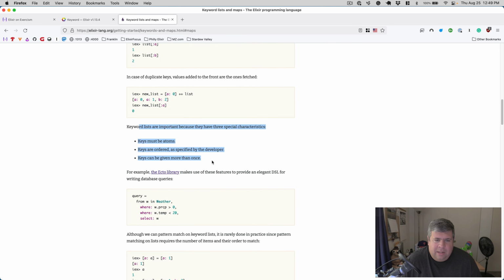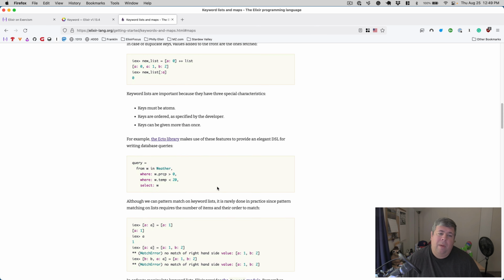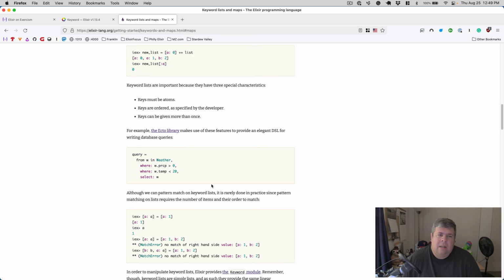Down here, I think it's important, one of the early questions people run into is trying to decide, when do I want to use a map and when do I want to use a list. So the important things to keep in mind is that keys must be atoms for a keyword list, so that enforces a little bit more structure. The keys are ordered as specified by the developer. That may or may not come into play. And then the other one, and this is probably the one that makes the biggest difference, the keys can be given more than once.